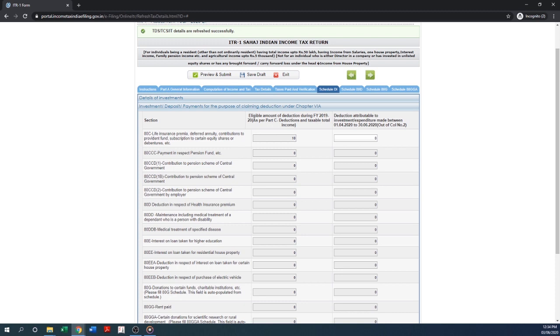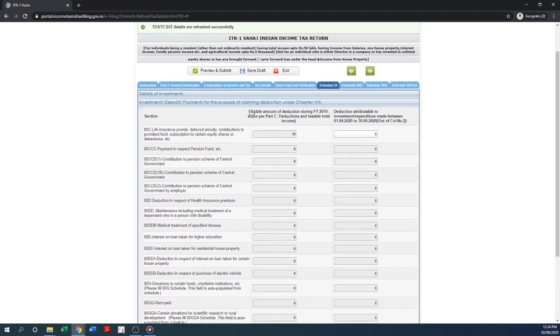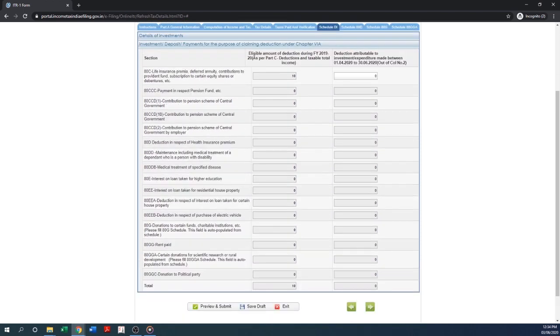So here you have to give, out of the amount whatever you have mentioned in the schedule C of that deduction, how much you have paid till 31st March 2020 and how much you have paid from the 1st April till 30th June 2020. So basically that amount you have to give over here. So this sheet is basically the bifurcation of the amount whatever you have given in the schedule C.